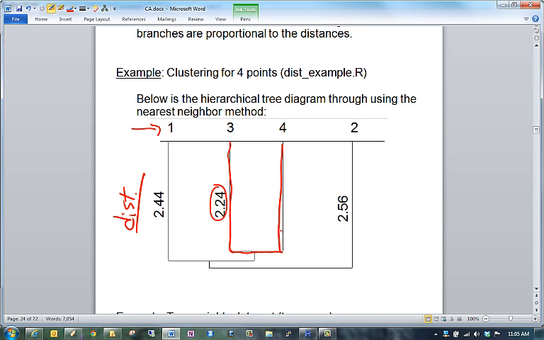Then next, with the nearest neighbor method, at a distance of 2.44, observation 1 was joined to the cluster that had 3 and 4 in it. So again, we draw a branch that goes all the way down at a distance of 2.44 relative to the vertical axis, and then we connect that to the cluster that has 3 and 4 in it. And then lastly, a similar thing is done with observation 2 when it was joined with the cluster that has 1, 3, and 4 in it, so that overall you have one cluster.